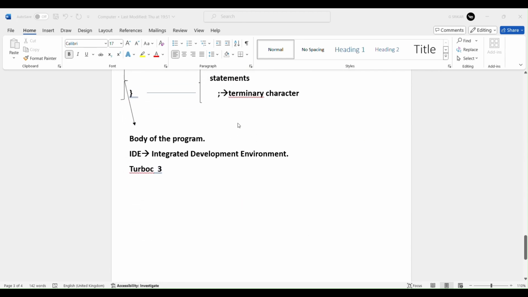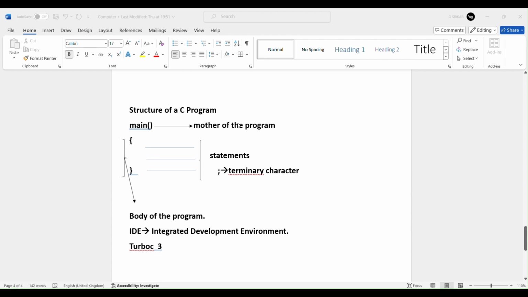In today's video, we are finally going to write our first code in C language. We are going to learn C language from basic level to pro, series-wise.